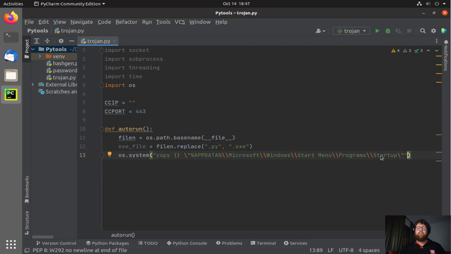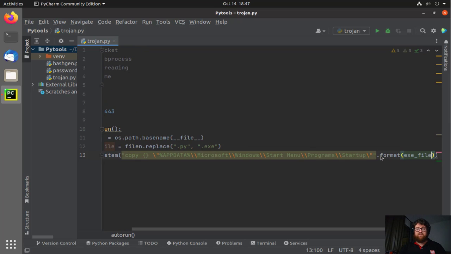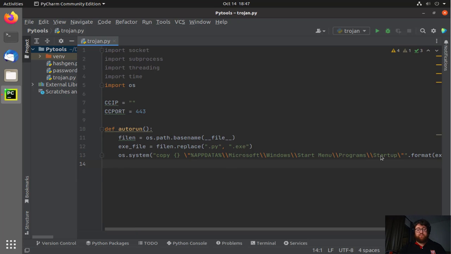and then startup. Now we have to set the format. So format, okay, exe file. All right, so we are done with this function. We can leave it like that.